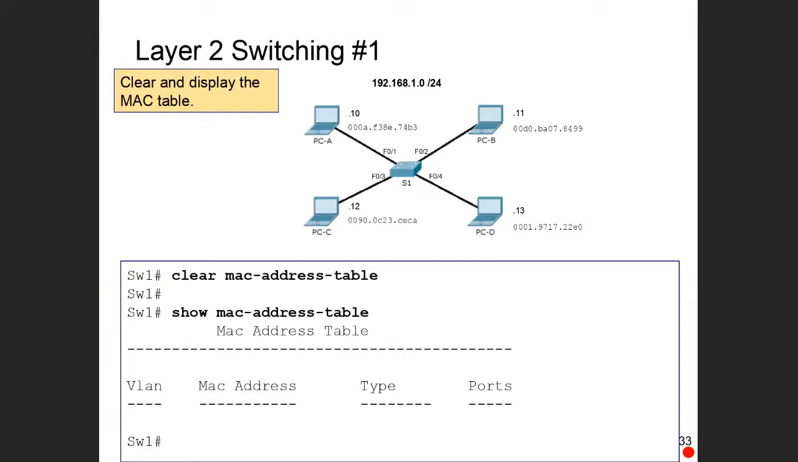Now, what if I don't want anything in the MAC address table? I don't want to wait 5 minutes. I can type the command clear MAC address table and it'll wipe it.